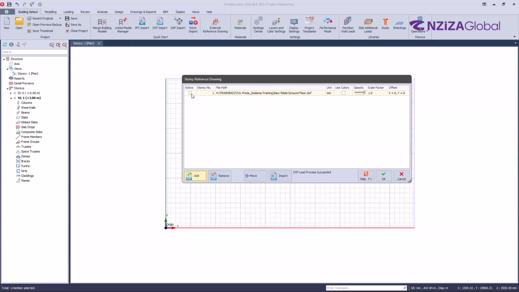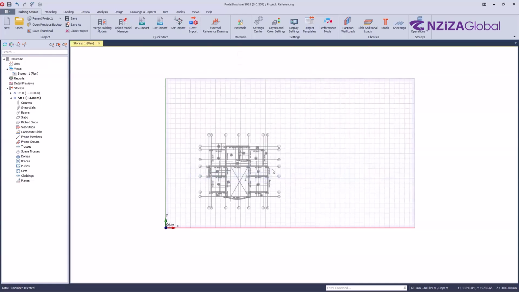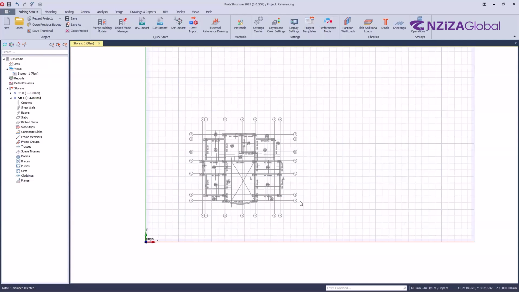Before clicking on activate, make sure that the story number is 1 and make sure that the unit is millimeter. Then click on activate here, and then click on OK to close this, and then you will be able to see the drawing. So try it, Mariana, and let me know.